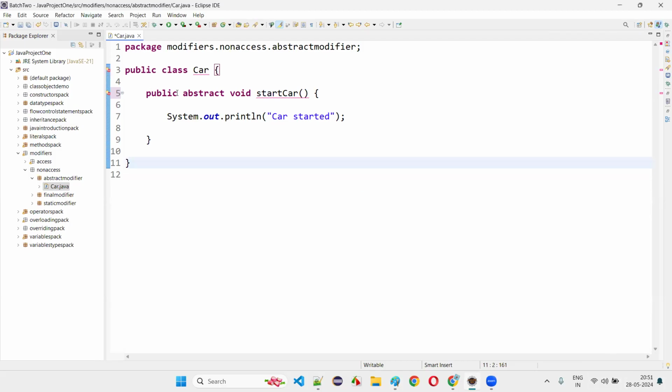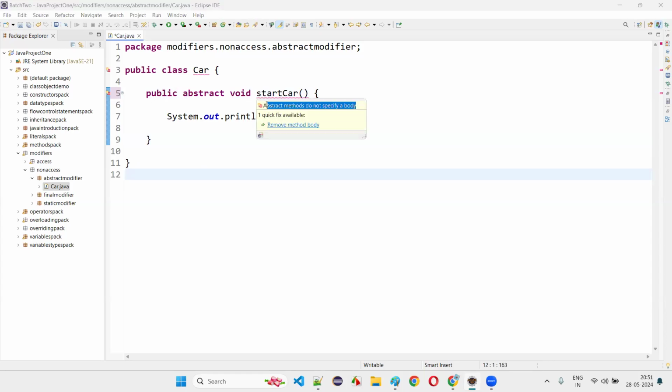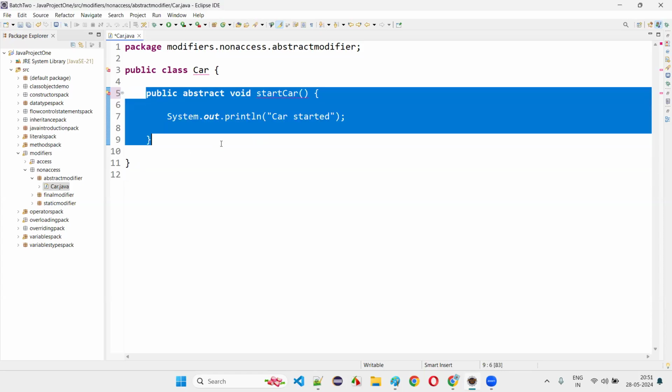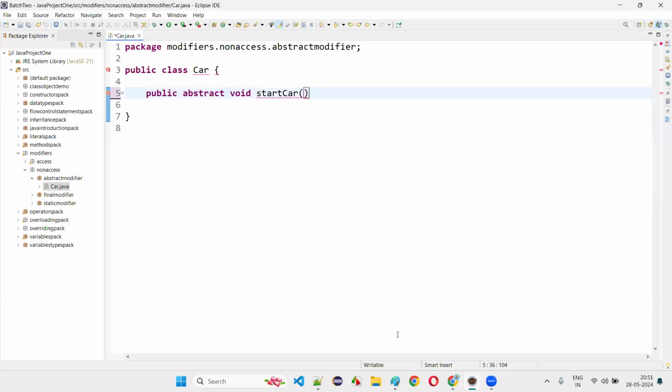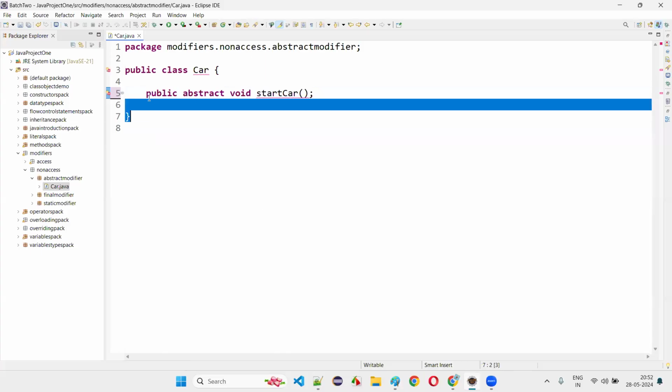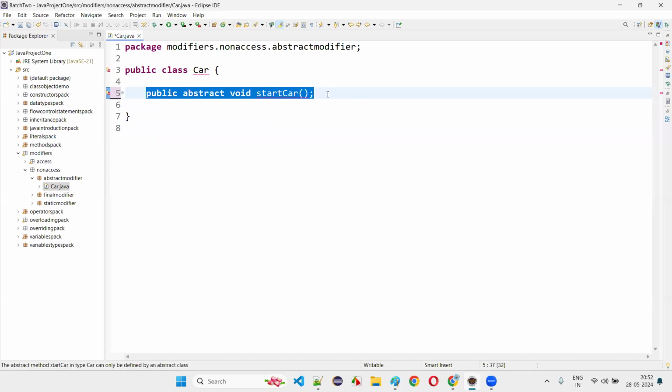Okay, fine. Let's continue. So guys, the moment I add the abstract modifier before a method, what is happening? Can you see a compiler error coming here? The reason for the error is that abstract methods do not specify a body. The moment you provide an abstract method, it cannot have the starting brace, ending brace, and some implementation. You have to remove that implementation and put a semicolon here. An abstract method should not have the implementation. This is how abstract methods will look.